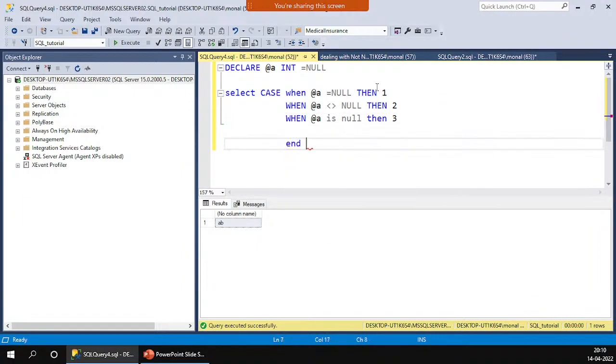Yesterday we have learned case statement. So if the value of A, that is null, is equal to null, then it should return the first value. Whenever the first condition gets satisfied, or is executed as true, it will not go to the next condition. This statement will execute the first time and it will not go further. Now if A is not equal to null, then it should return 2.